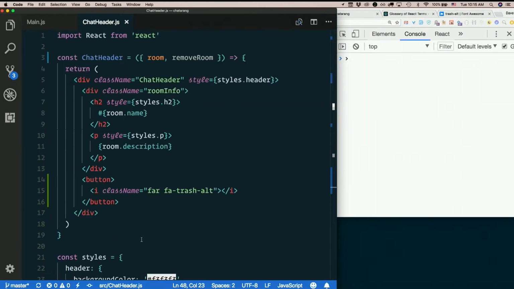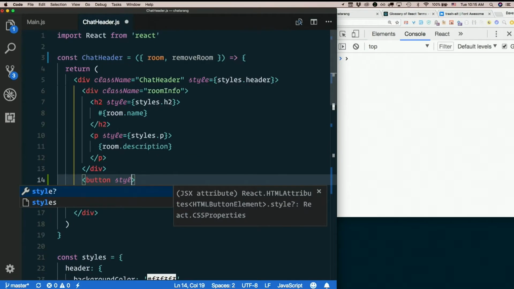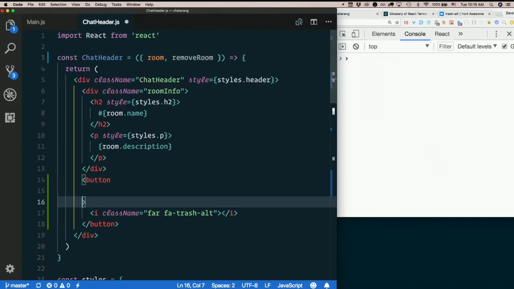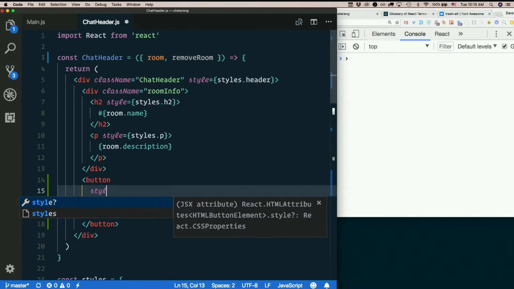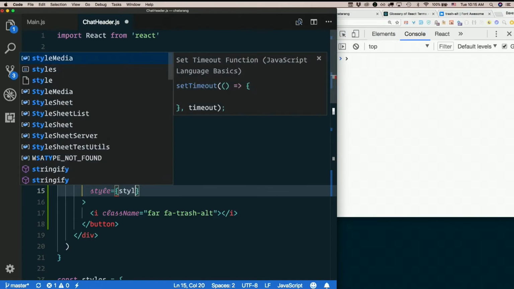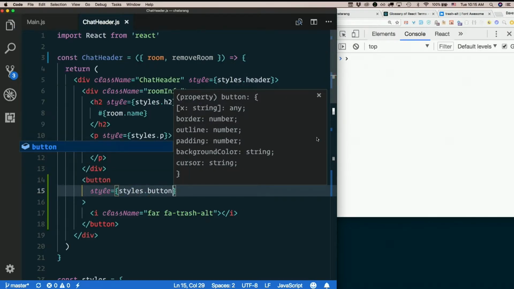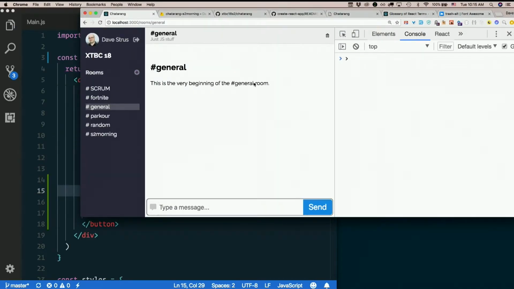So let's see, we're not using Aphrodite, so all I need to do is style equals. I know we're going to put an onClick on here, so I'll go ahead and put line breaks. Style equals styles.button. That's better.